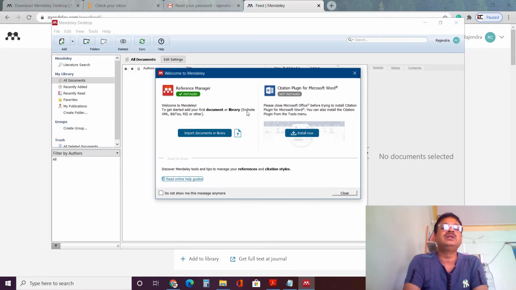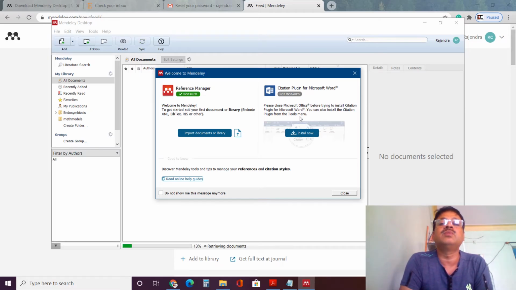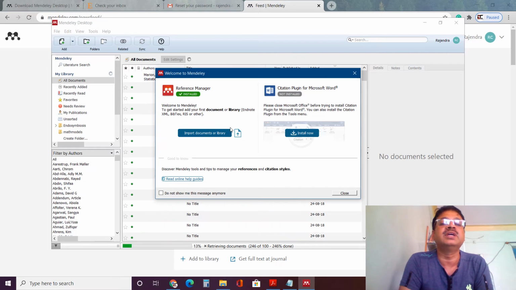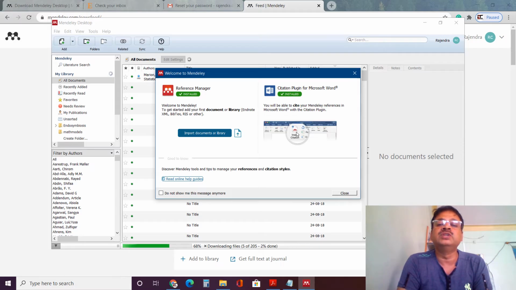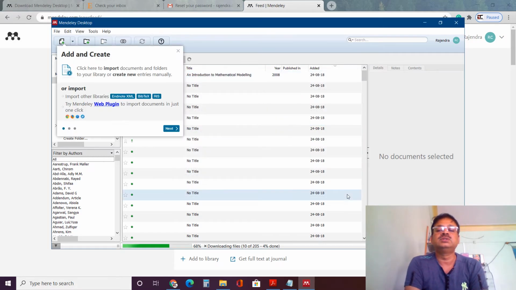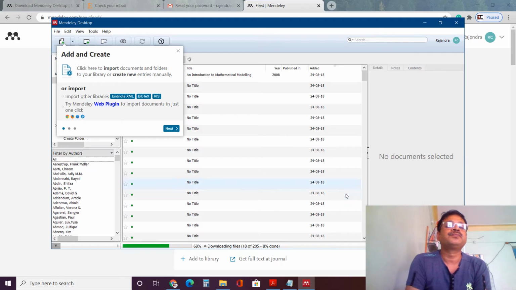Okay, I have signed in, and this welcome dialog box is asking me for the plugins. This reference manager I will install, and it says that it is installed, therefore no need. But this citation plugin for Microsoft Word, I will install it now. And if your Word is open, it will ask you to close it. It is installed, close, and now you are ready to use Mendeley Desktop as your reference manager.